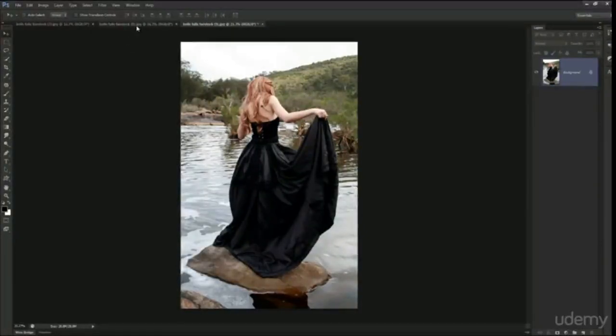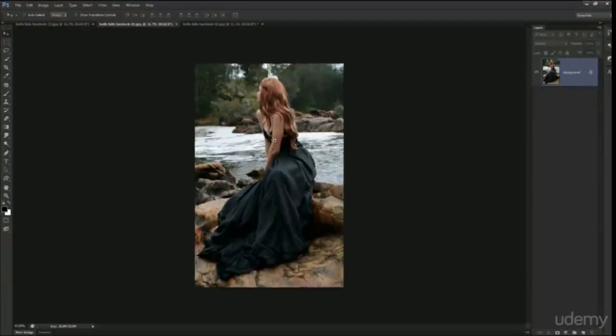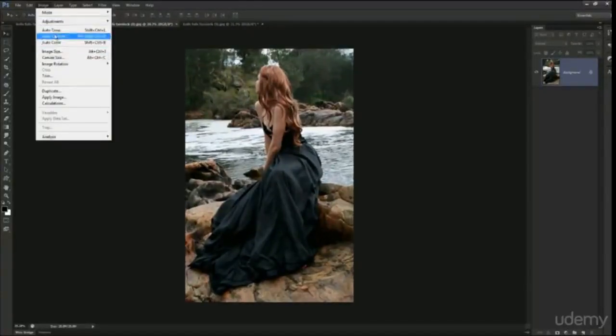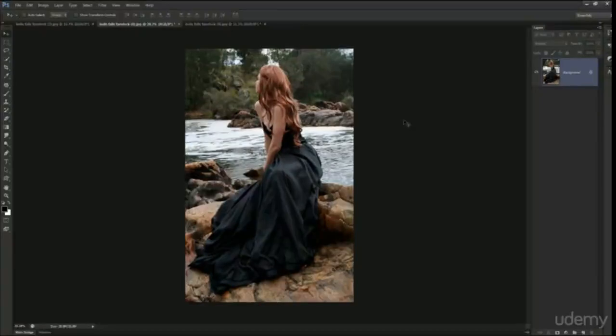Now you can combine multiple options of this. For example, if I was to take auto tone, you can see that we have a little change in the environment and in the lighting setup of the image. But when we go to image and auto color, we are really changing the mood of the entire image onto a cooler side of the mood, like we're giving it a soft blue tint.